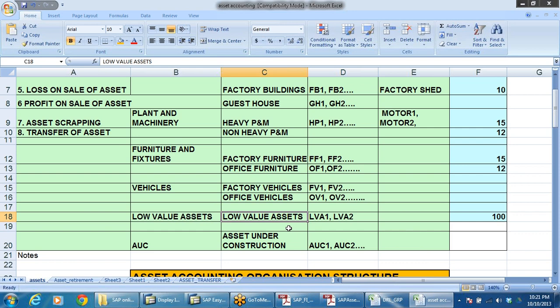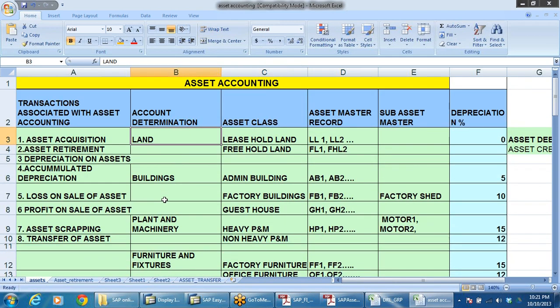Next is AUC, asset under construction. Asset under construction can be classified again, say maybe factory buildings under construction or any other administrative building under construction. So like that we can classify even that. So that is called asset class. First one is account determination. This is called asset class. Asset classification we can do depending upon the client requirement. So before we classify it, we need to study and understand the client requirement, and even the finance people will help us with what their requirement in future is, how they want something like that.